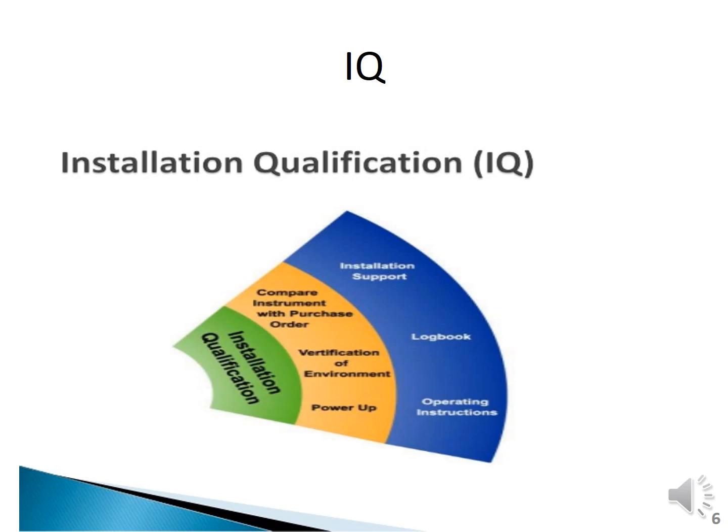When you have installed your machine, you have to compare your instrument with the purchase order. The two should match with each other, right? So this is an important thing. The third circle is giving a bit more guideline about the installation qualification. The first heading over there is installation support. Installation support is important when you are installing a machine in an environment.